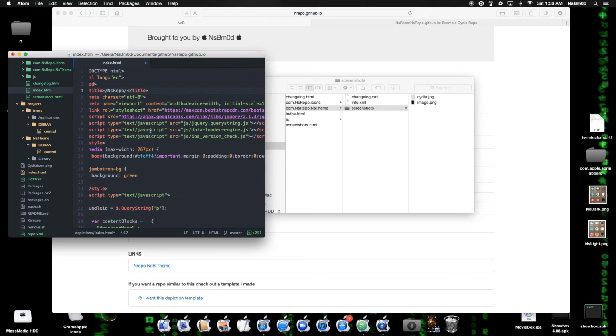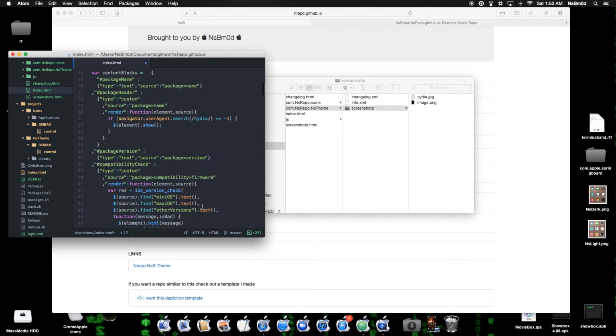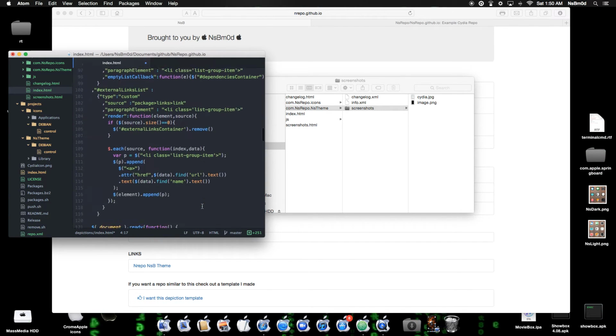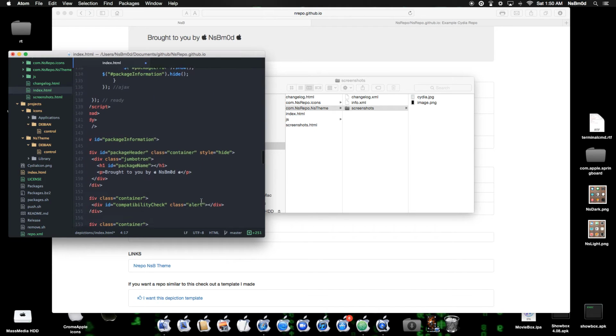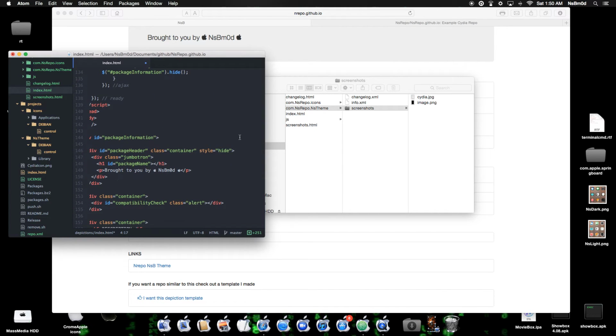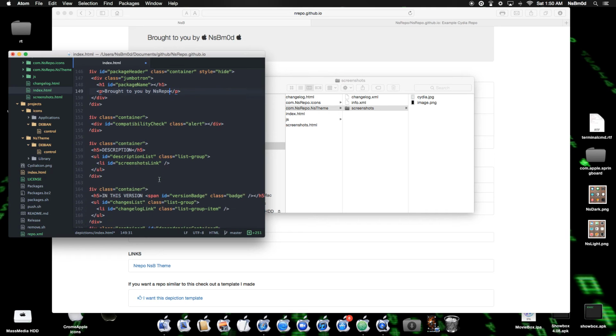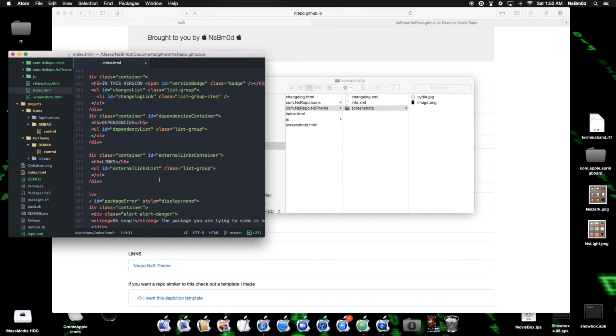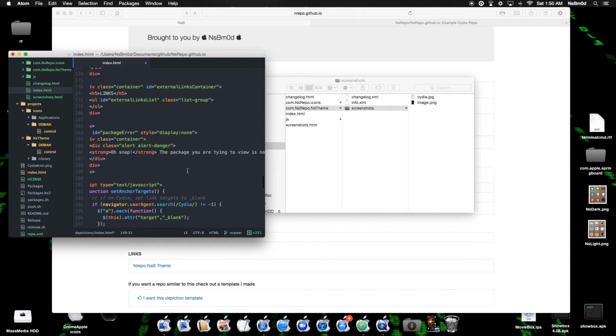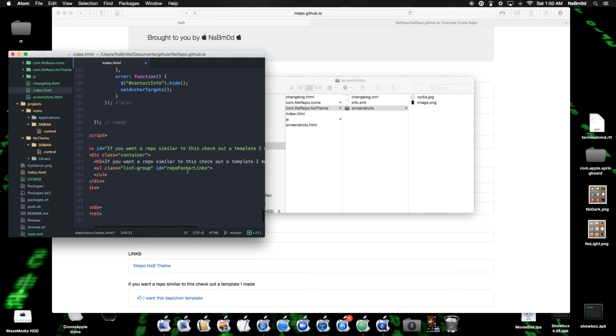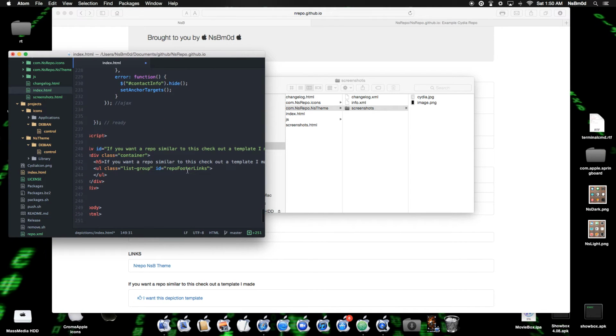Basically, that's the only thing you want to change is that yours, and you could possibly come down here and change this where it says brought to you by this. You can change this to your repository's name too, right there. Just to customize it a little bit more and make it for you. And that's about it.